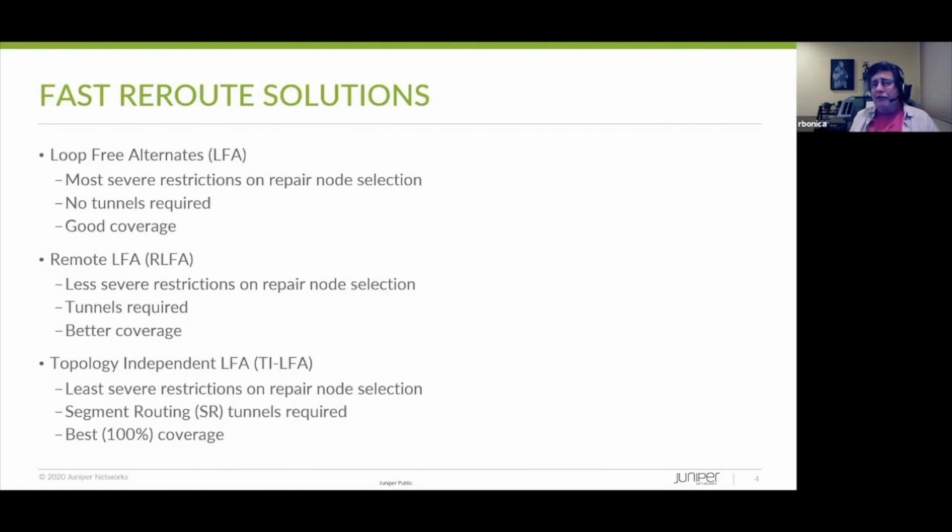Now, what are the differences between LFA, RLFA, and TI-LFA? Well, the biggest difference is how fussy they are about selecting a repair node. In LFA, the repair node must be directly connected to the PLR, and it must meet two other criteria that we'll talk about later. But the good thing is you don't need a tunnel to get to it, and it gives you pretty good coverage. In many network topologies, LFA is good enough to give you fast reroute. But in some network topologies, LFA will not give you fast reroute.